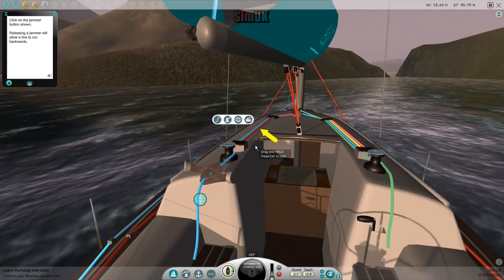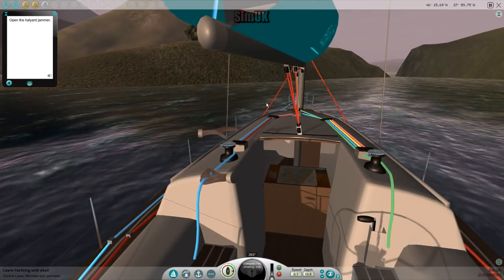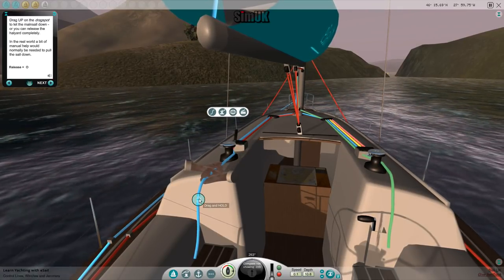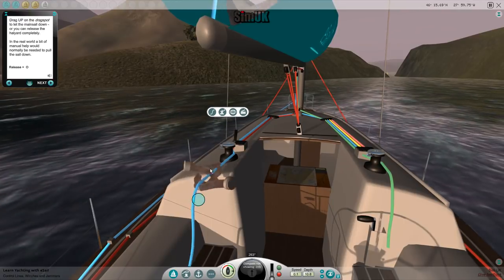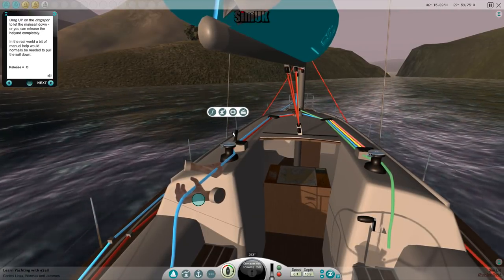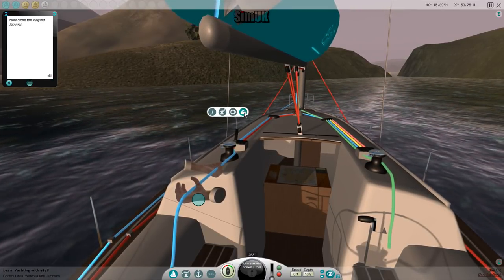Click on the jammer button shown. Releasing a jam, open the halyard jammer. Drag up on the drag spot to let the mainsail down, or you can release the halyard completely. In the real world, a bit of manual help would normally be needed to pull the sail down. Now close the halyard jammer.